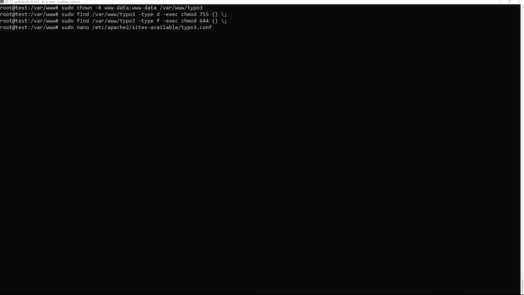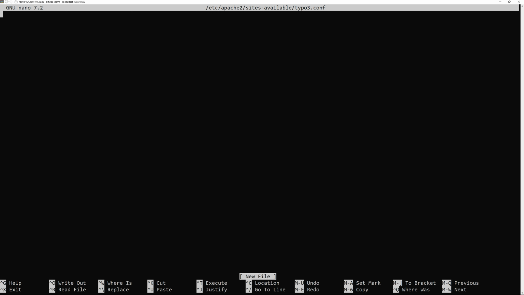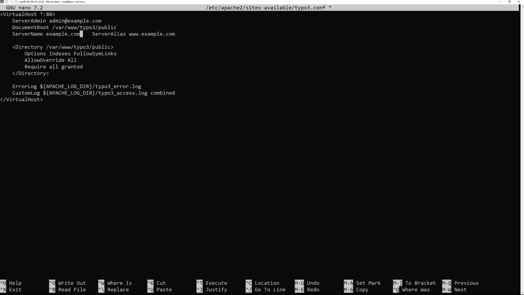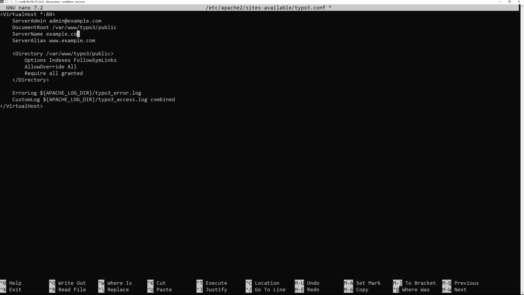Next step is to create a virtual host. Run the next command and insert the following code. Don't forget to change the server name with your IP address or domain name.